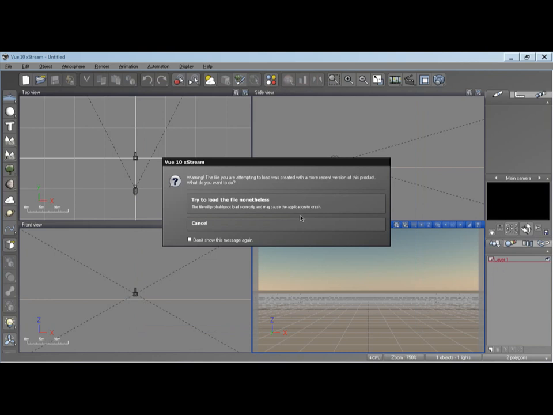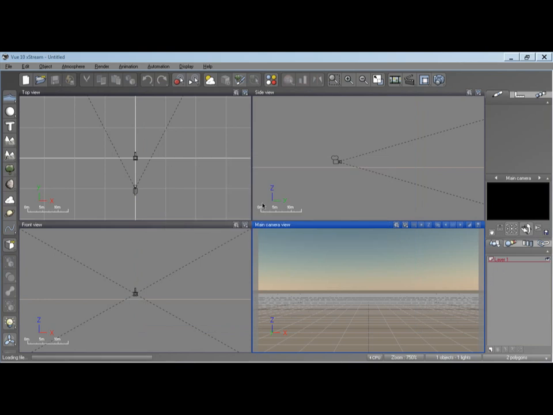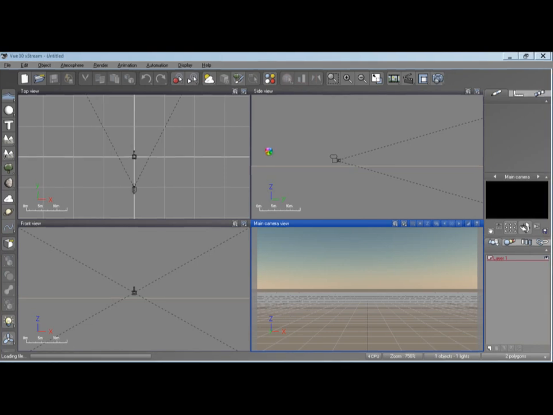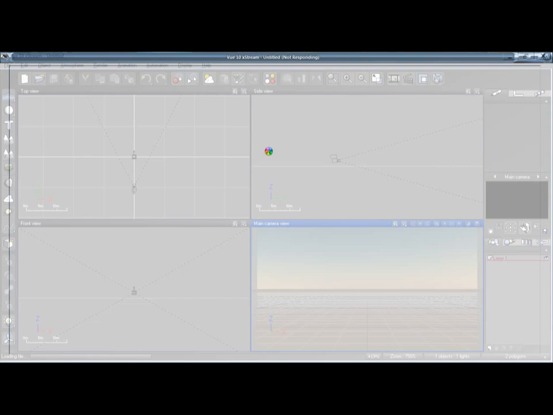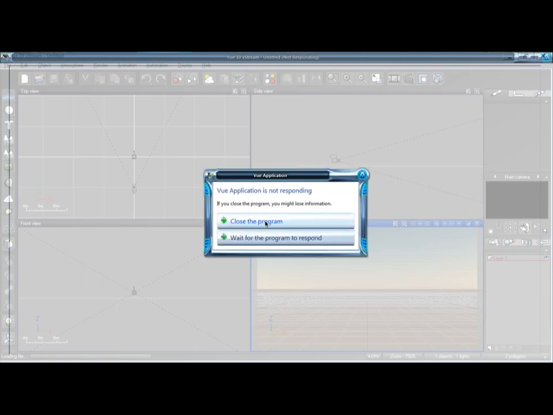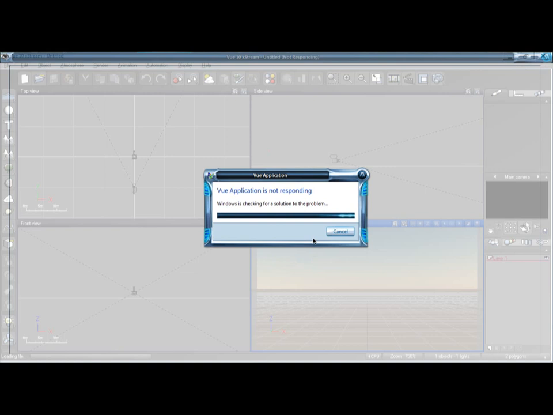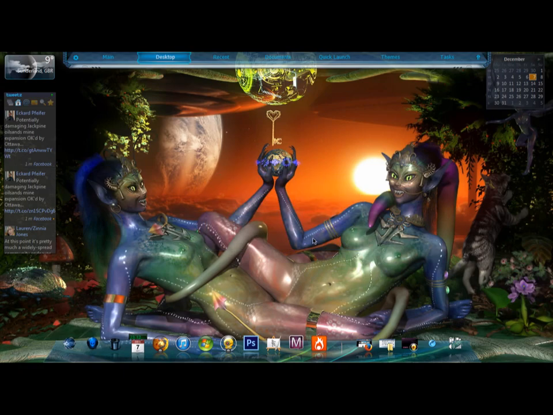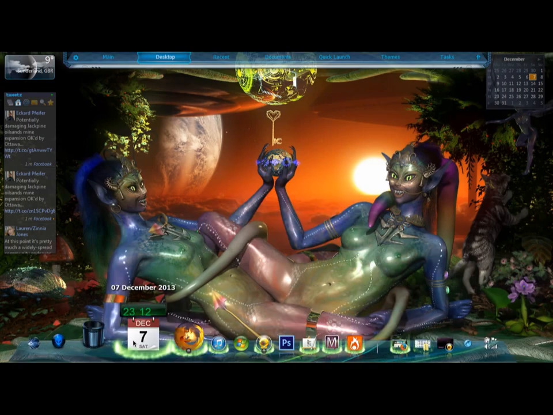Oh, warning, the file below is from a much more recent version of the product. What do you want to do? Try to load the file. What happens is it just crashes. The program literally crashes. Now I can't add in objects and then swap between the programs. So close the program. This is really something.